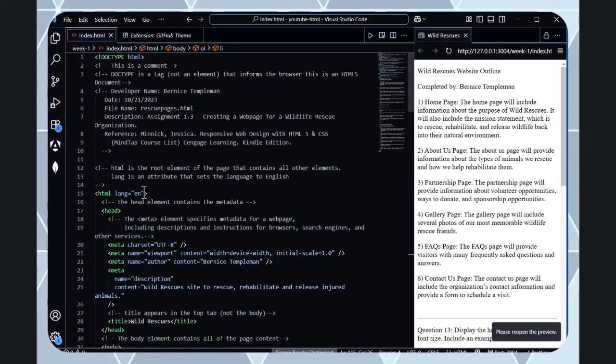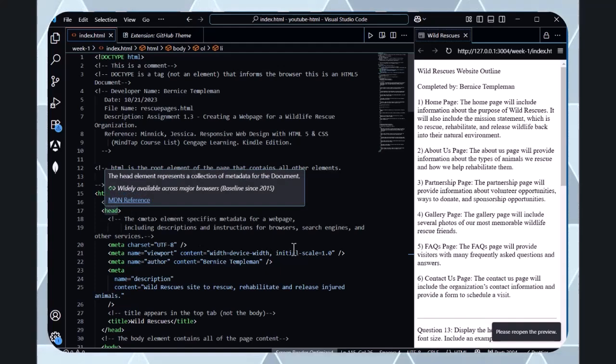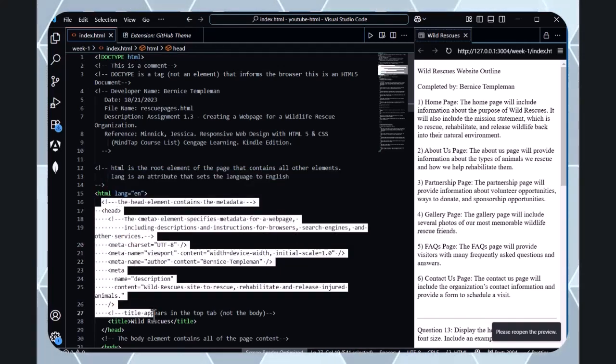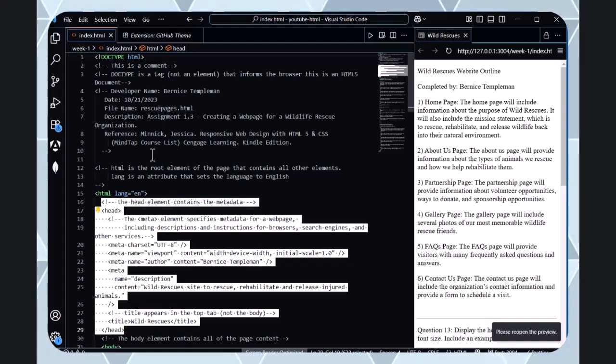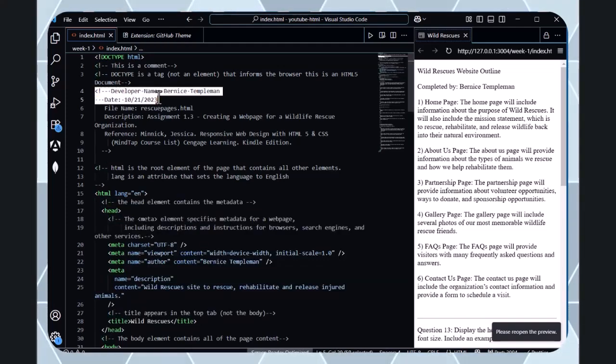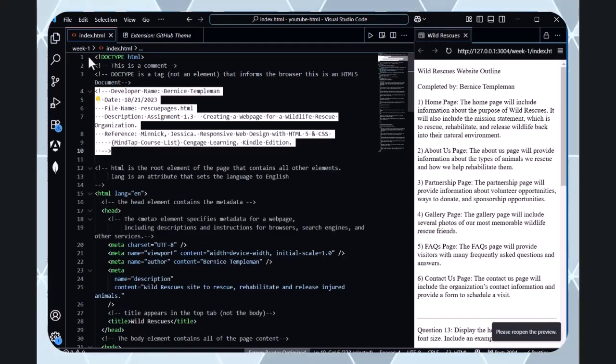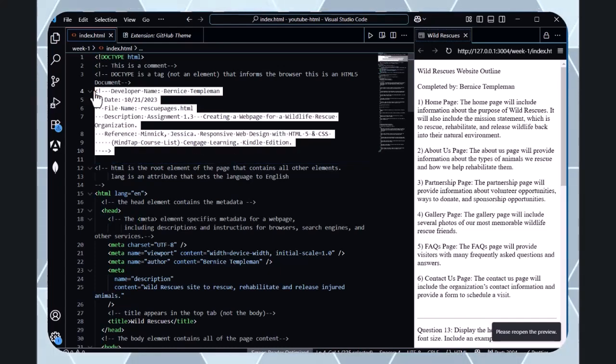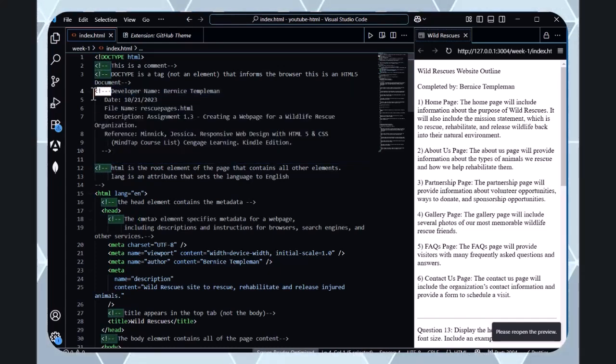The head is all the metadata right here that just tells the browser about the document. These are comments here. A comment has an opening and closing. You could do one line, this is a comment, or you can do multiple lines. This is the opening of the comment, and this is the closing of the comment.